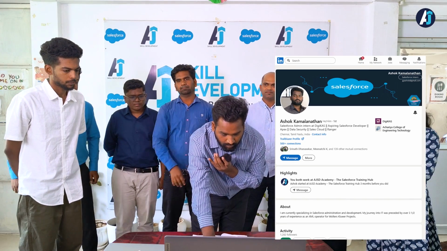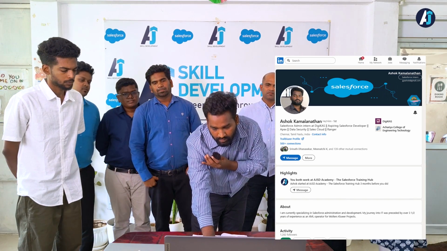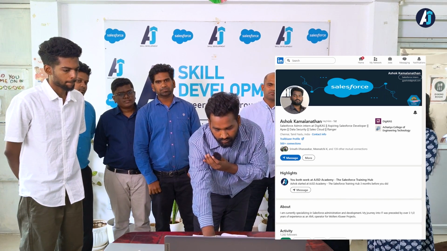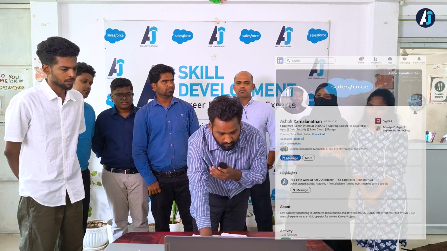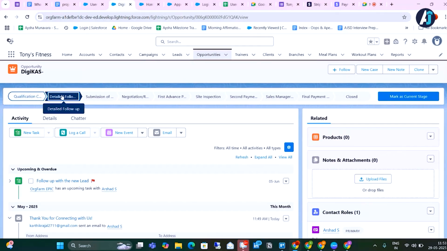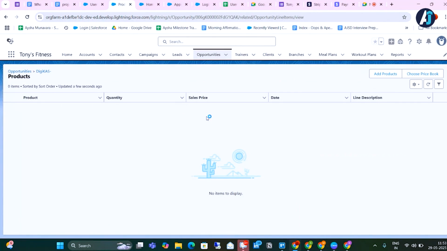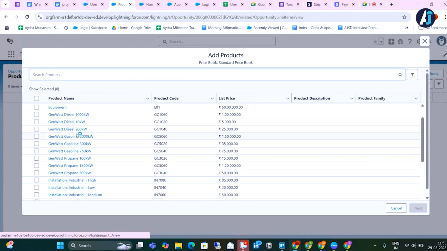Next, over to Ashok. Once the lead is converted into an opportunity, our sales rep will follow up with the opportunity, Arshad, and he'll move to the next stage as a detailed follow-up. Here he will interact with our client and we add the products. What are the products you need? So these are the products we are providing.